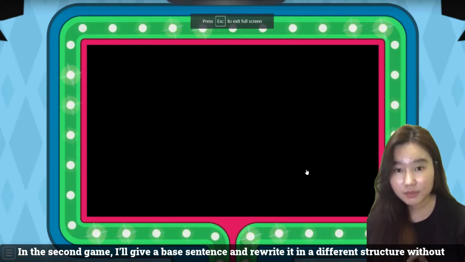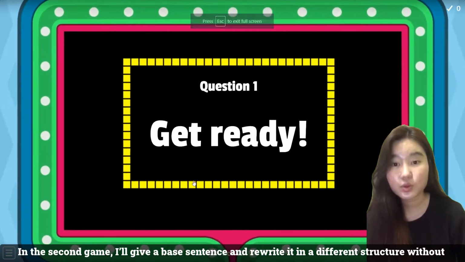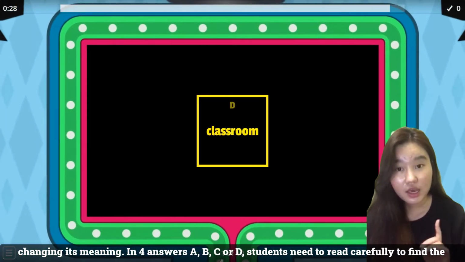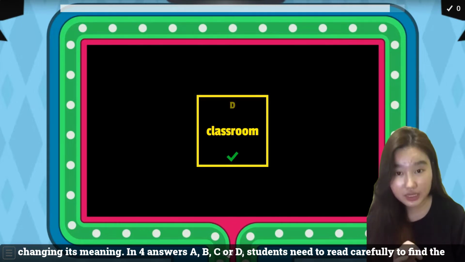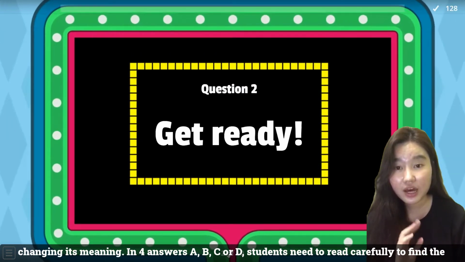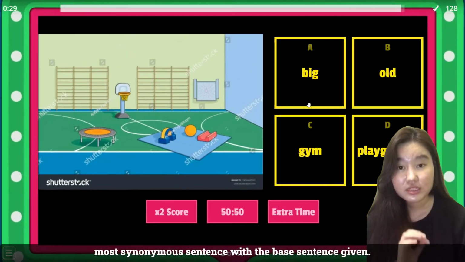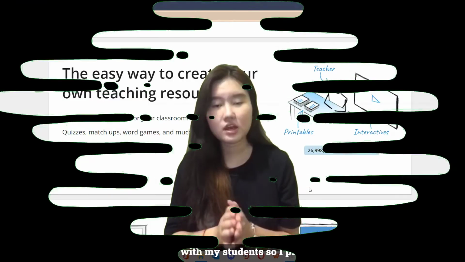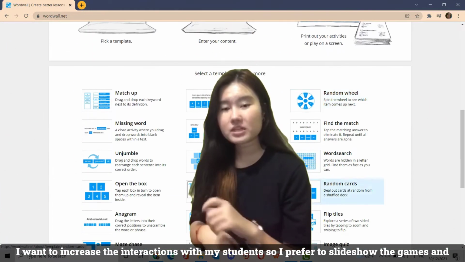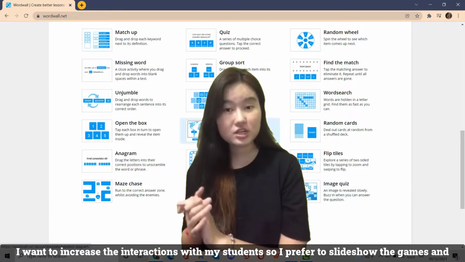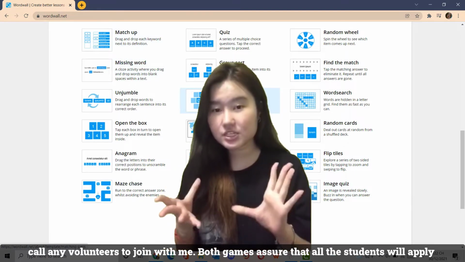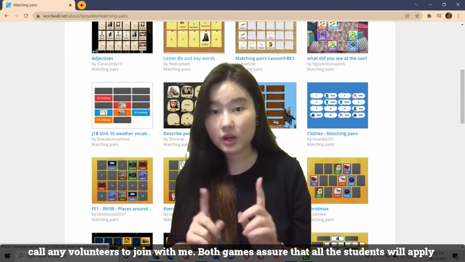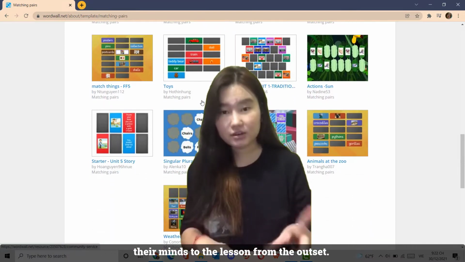In the second game, I will give a base sentence and rewrite it in different structures without changing its meaning. For answer A, B, C, or D, students need to read carefully to find the sentence most synonymous with the base sentence given. I want to increase the interaction with my students, so I refer to slideshow the game and call any volunteers to play with me. Both games assure that all the students will apply their minds to the lesson from the outset.